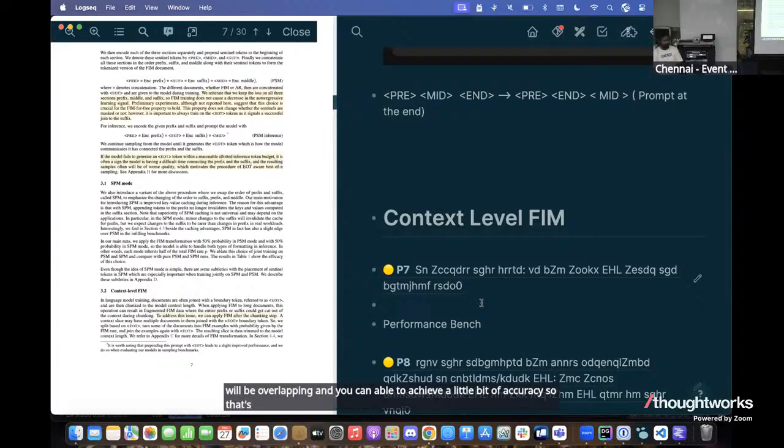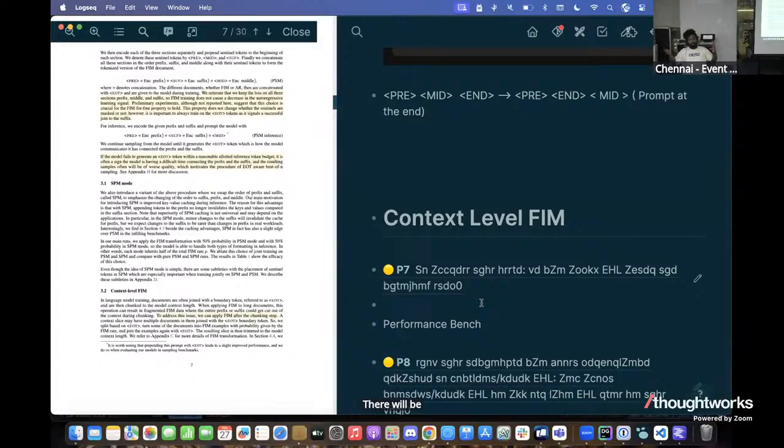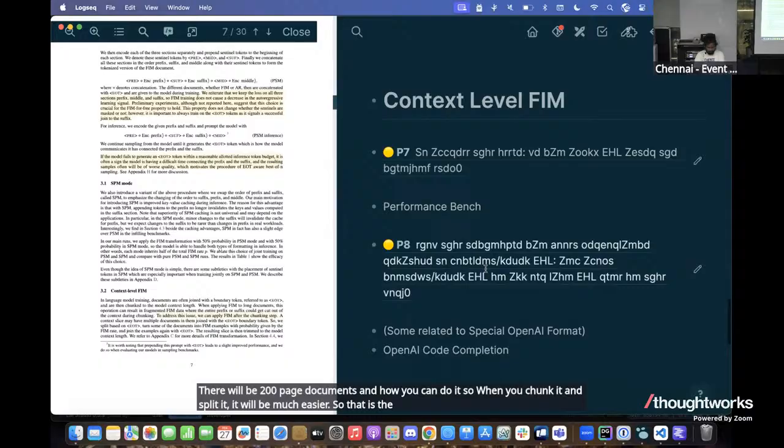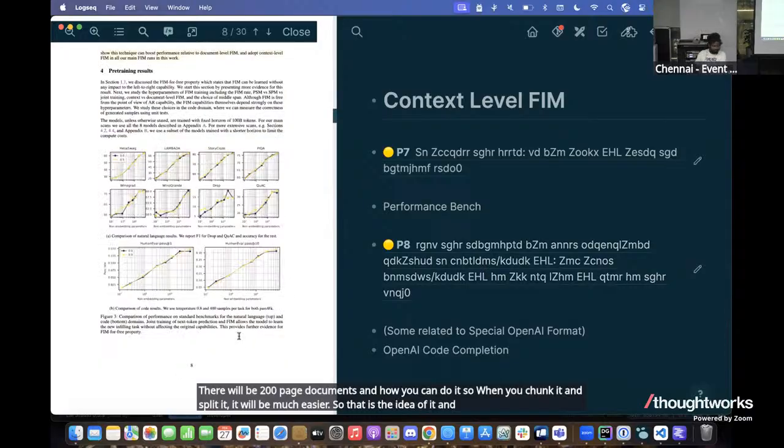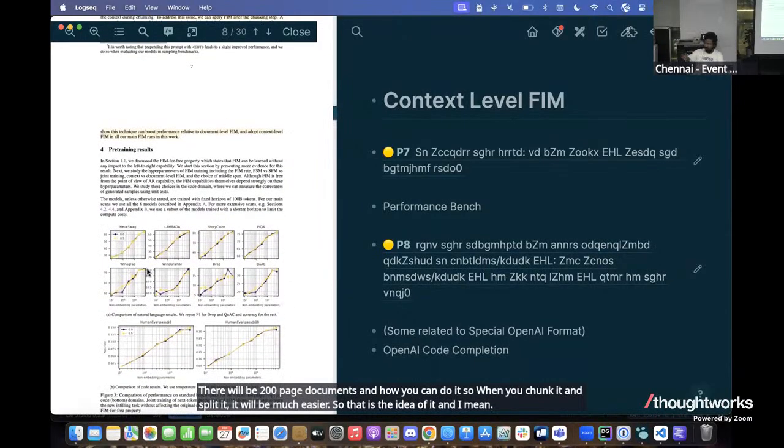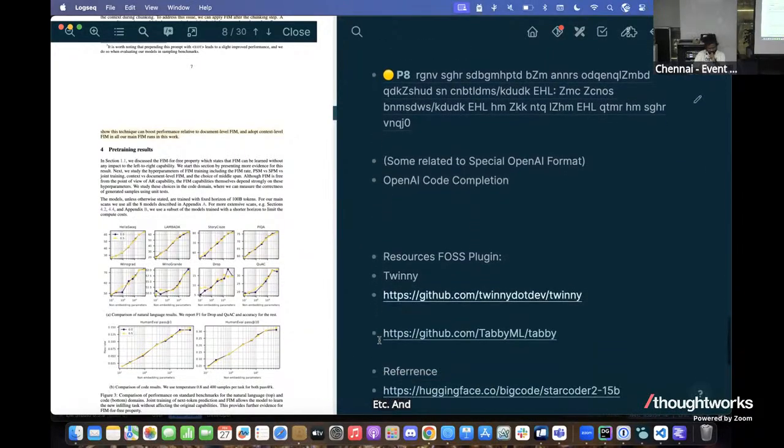So this is context level. This is a common question: there will be 200-page documents, and how can you handle them? When you chunk it and split it, it will be much easier. That is the idea of it, and you can read on how this context-level FIM is more performant compared to the document-level FIM, etc. And this is the whole idea of it.